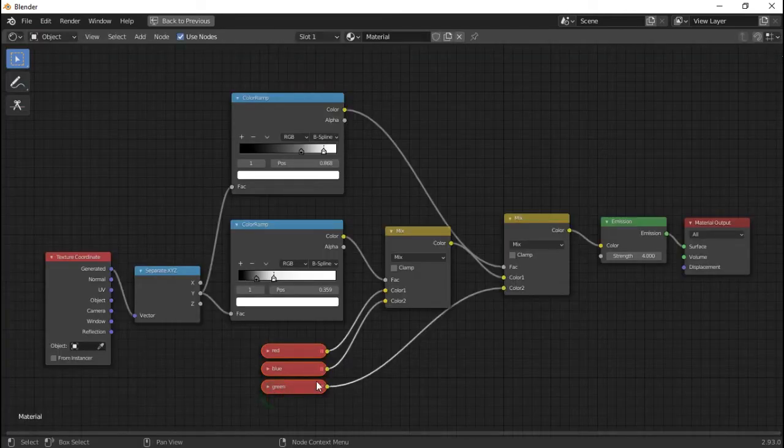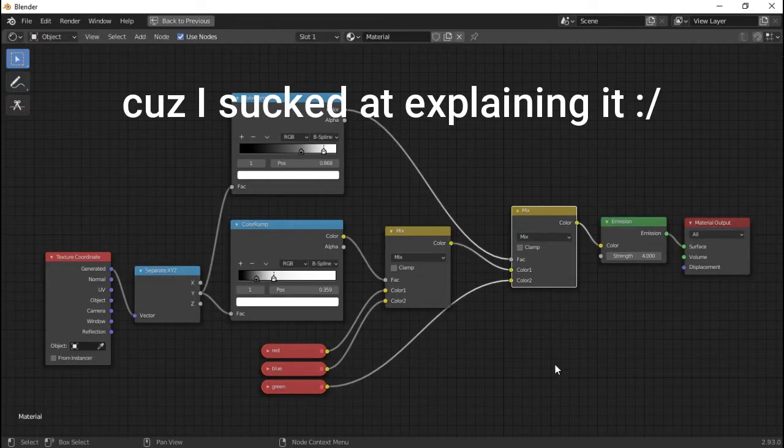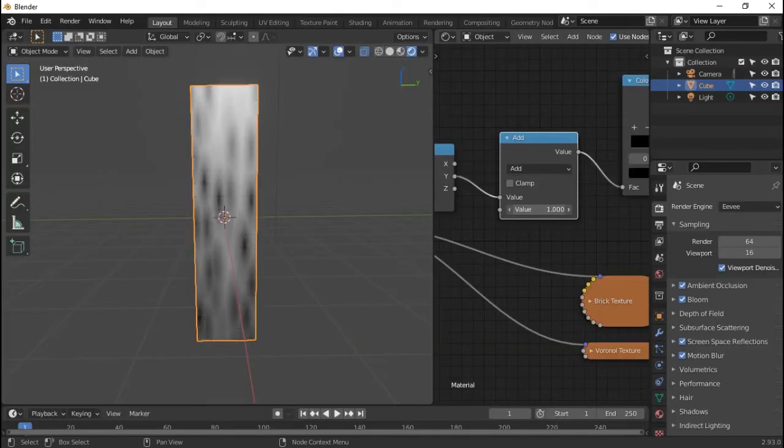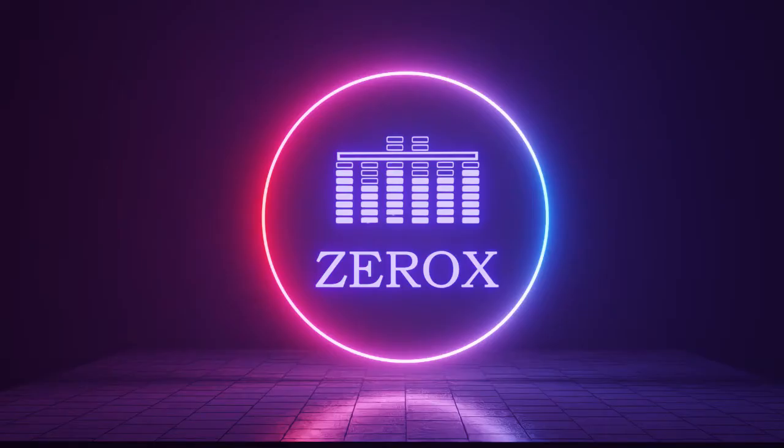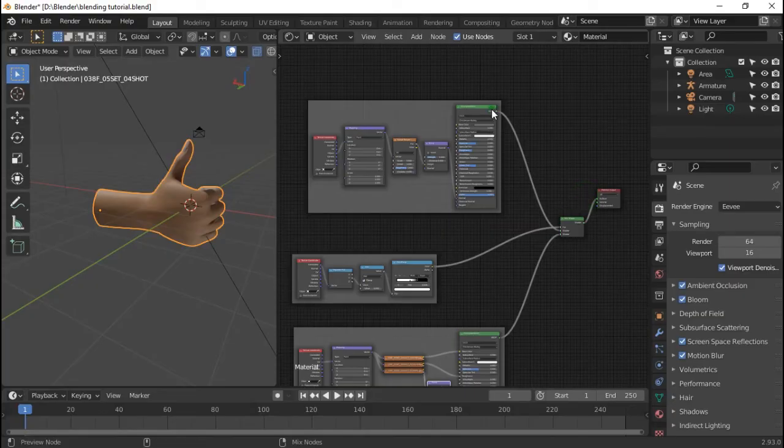And this is what the shader looks like. You can use the same blending factor for colors, textures, and even shaders. Alright, to finish off, I'm going to animate the blend.